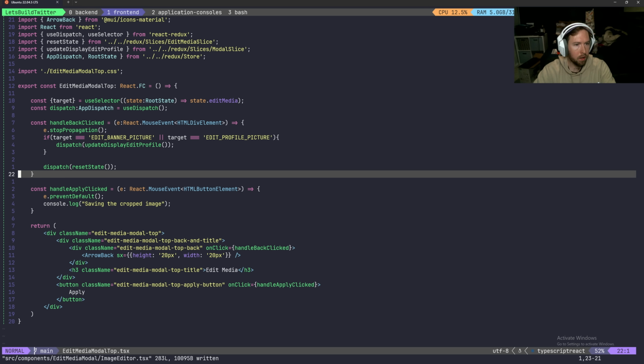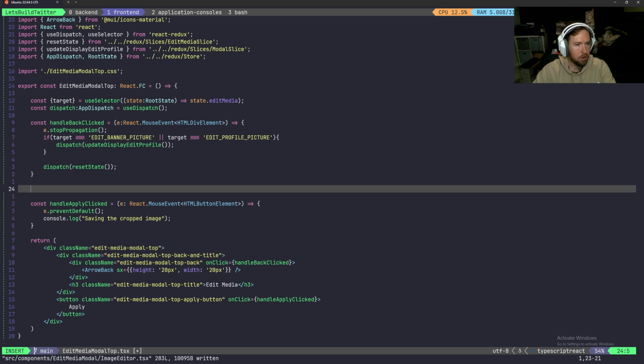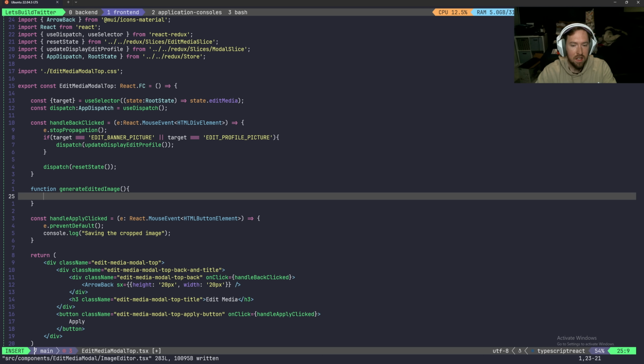Before we actually do that, we're going to set up a new function called generate edited image. And this part was also the most difficult. It's easy to move it around with the margin stuff. It was difficult to get all of the scales and stuff right.